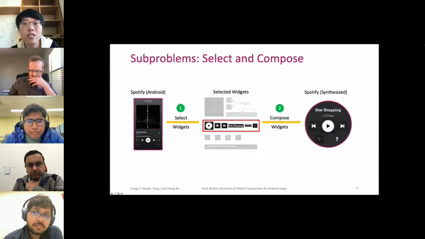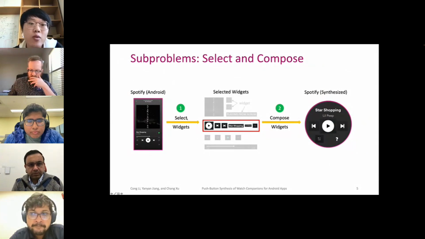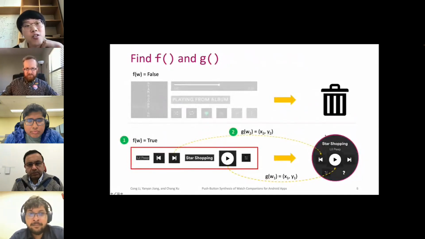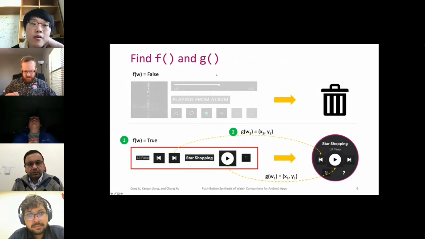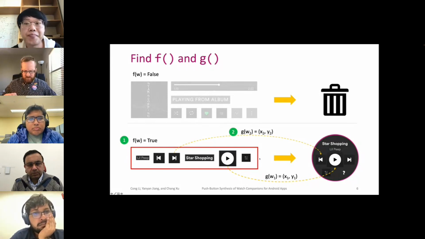In this process, we model the companion synthesis problem as 2 sub-problems. First, we have to decide which widgets should be selected. Second, we have to decide how to compose these selected widgets on a limited screen. Formally, we'd like to find 2 functions, f and g. Firstly, for widgets where f returns false, we directly drop them. And for those where f returns true, we have function g to decide the exact position on the watch screen of every selected widget.